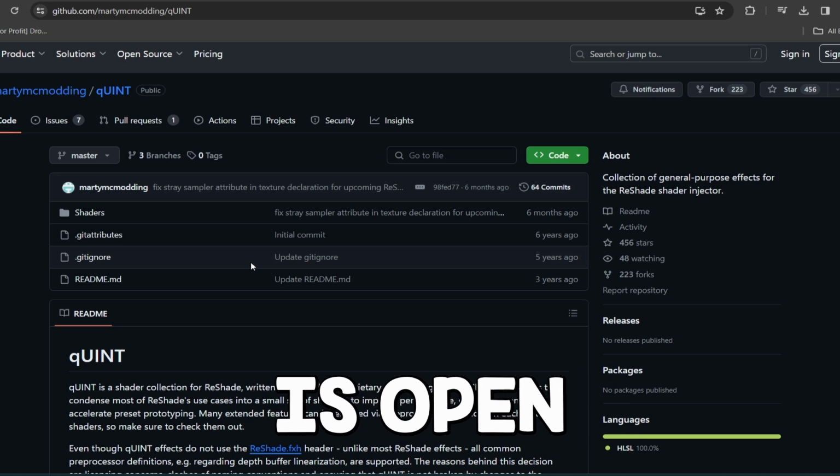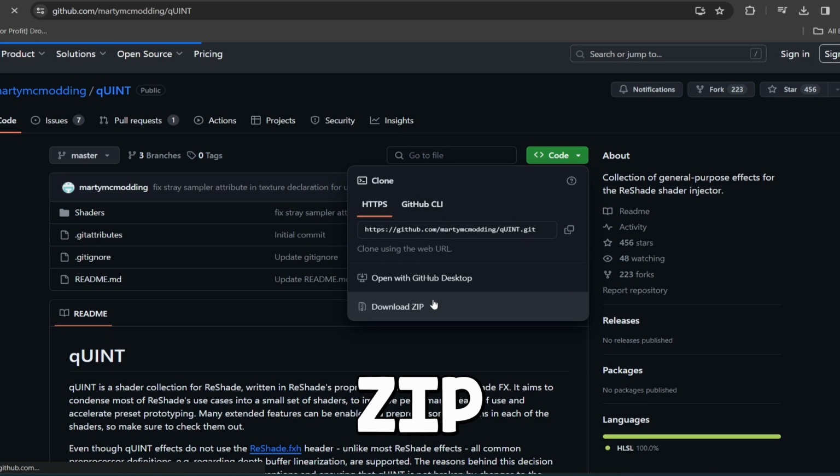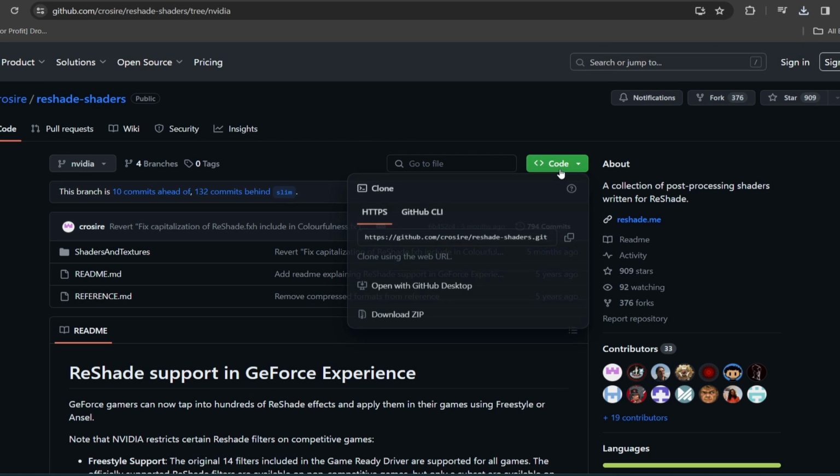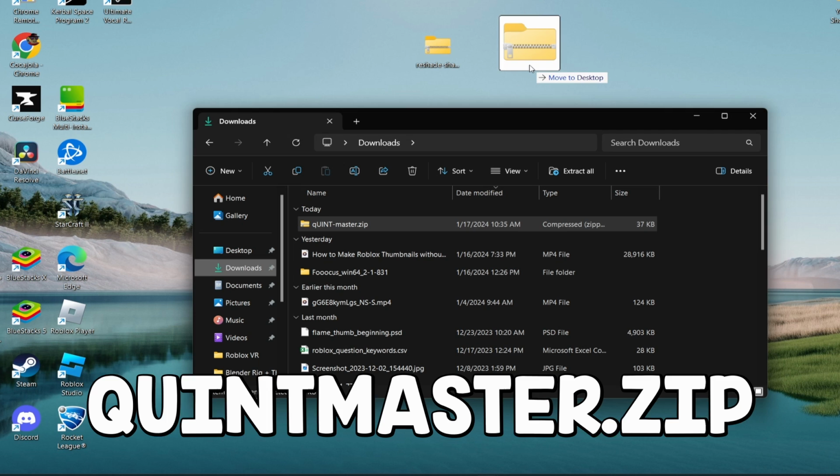Okay, guys, now what we're going to do is open up the next two links, and you're going to simply click on the Code button and then click Download ZIP, and just go ahead and do that for both of them. Code, Download ZIP. And now we're going to have both of them downloaded. Now I'm on my desktop. We have the RoShade NVIDIA, and now we also have the Quintmaster.zip.